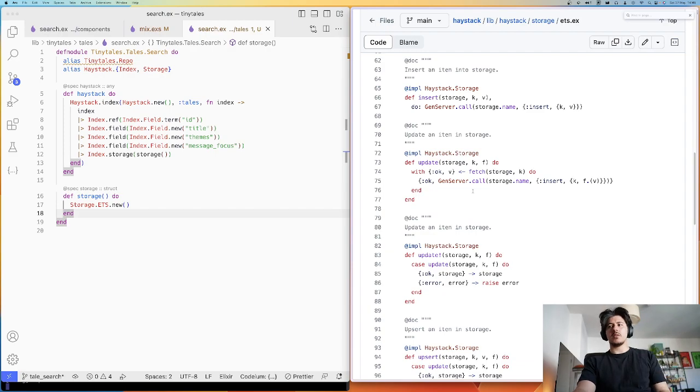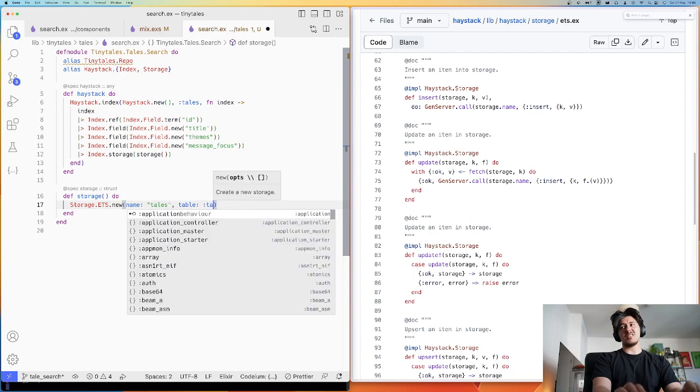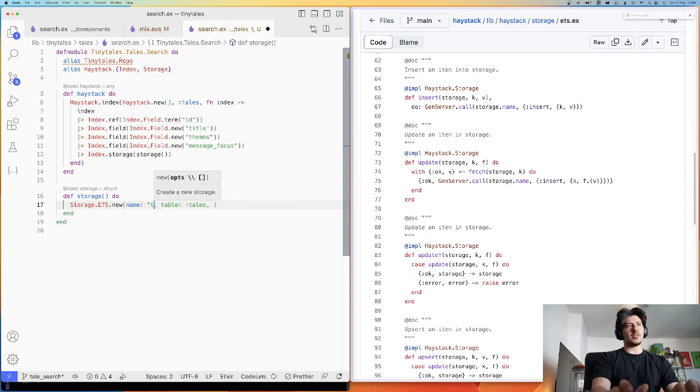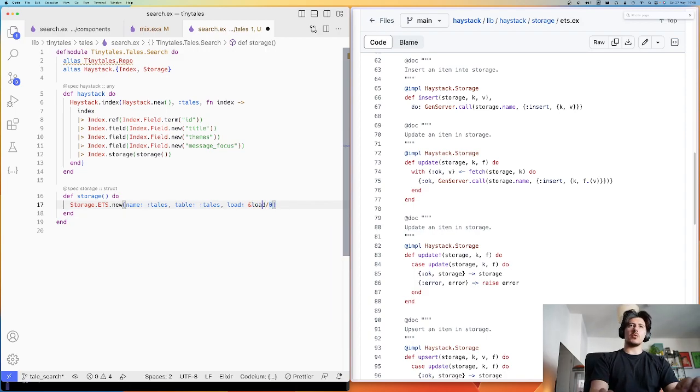Okay, so I just want to load my storage up, which means I get to specify what it is. So let's name this. The name will be tails, and the table will also be tails. Actually, I want this to be Latin. And then I want a load function, which I will just call load. This is the shorthand with arity 0. Arity is how many parameters you've got. So this is arity 0, and that's arity 1. FYI, in case anyone didn't know that.